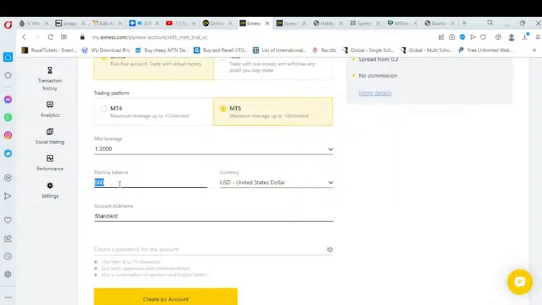Because if you're going to be funding, the question is, how much will you put in your real account when you're ready? Is it $500? If it's 500, then go ahead and trade with $500.